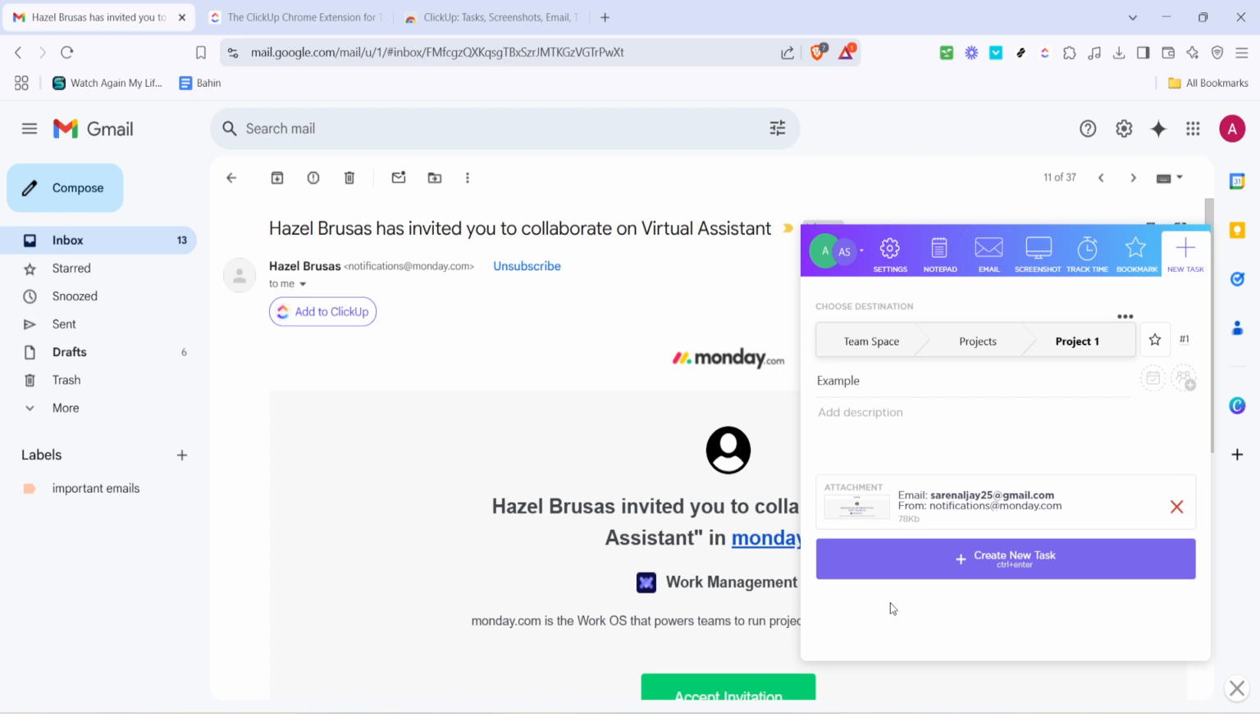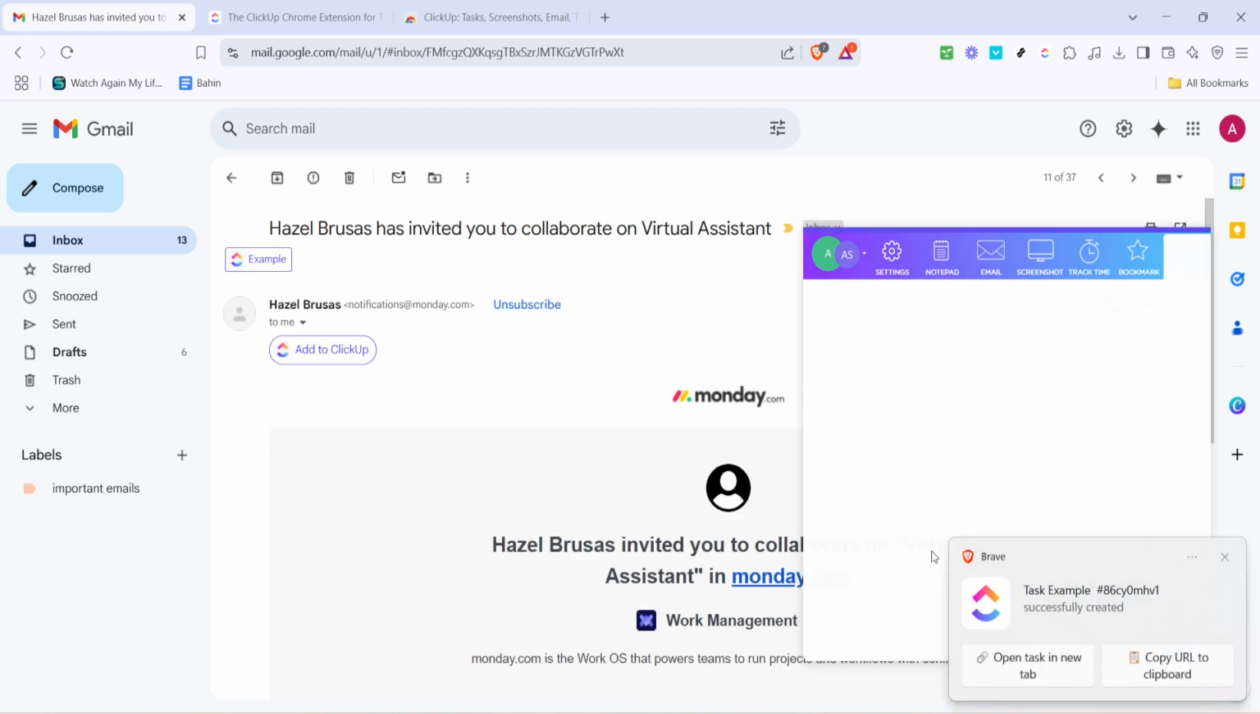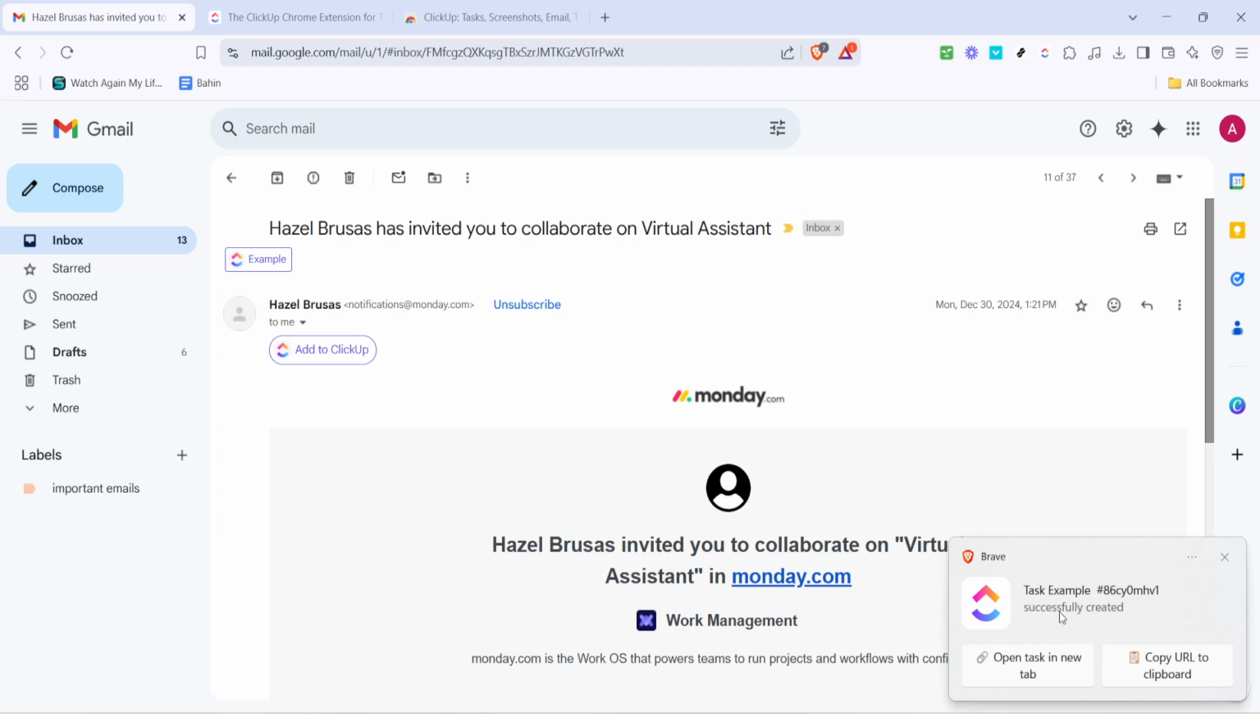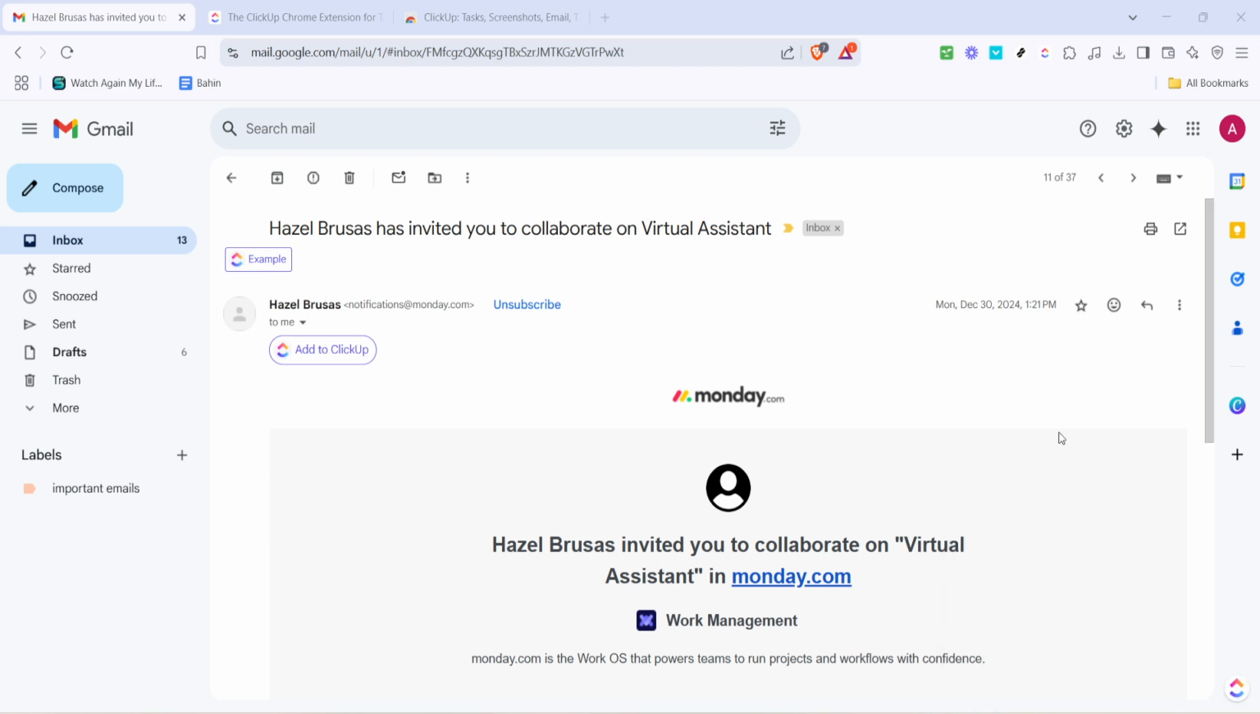And there you have it. By following these simple steps, you can effectively manage your Gmail inbox using ClickUp's powerful integration. Remember, the key to productivity is keeping your tasks organized and easily accessible, and this method ensures your emails don't just sit idle in your inbox, but instead become an active part of your workflow.